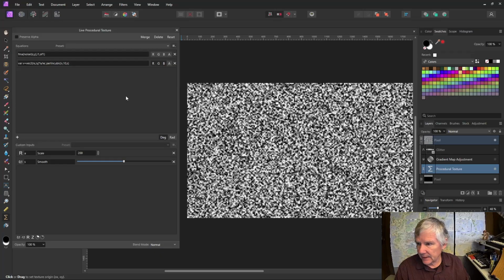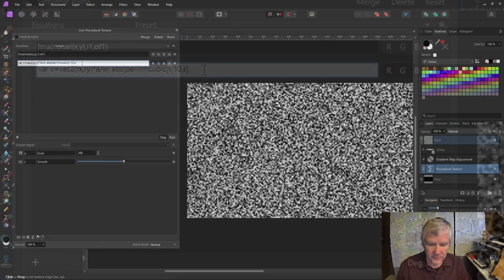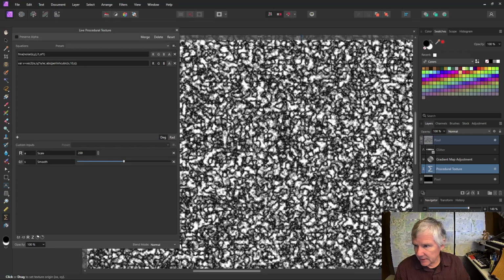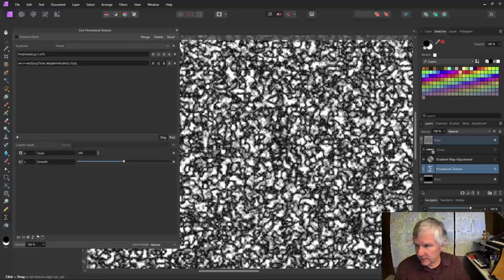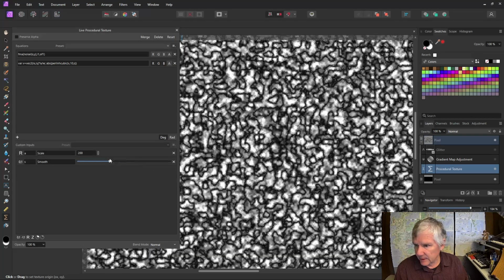So that's okay. But then I thought, if I do use the perlincubic, and then take the absolute value of that, like that, now it actually looks a little more like particles. So it looks like little granules of something. And this is what I like. So I like this effect. I think it looks pretty good. It's fairly easy to implement and add more noise to it, but I thought this looked pretty good.